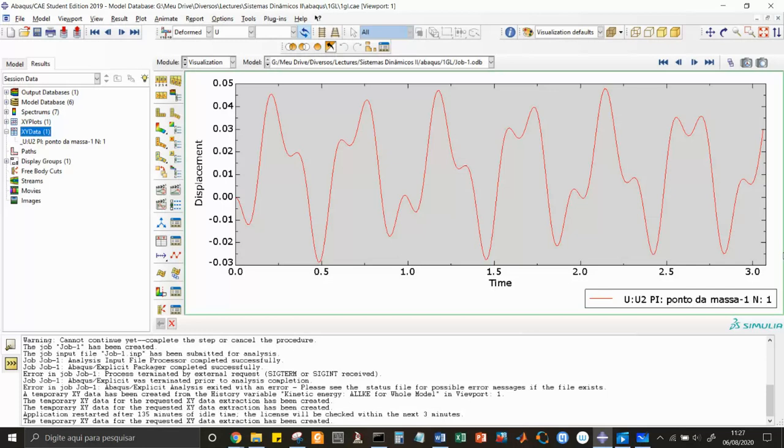But with this, we finished this video where we showed a somewhat more complex case than just the vibration of a mass in the axial direction. So here we have the pendulum motion as well.